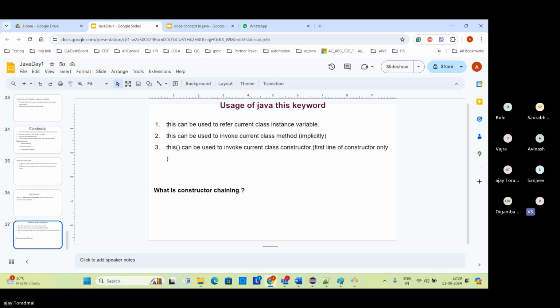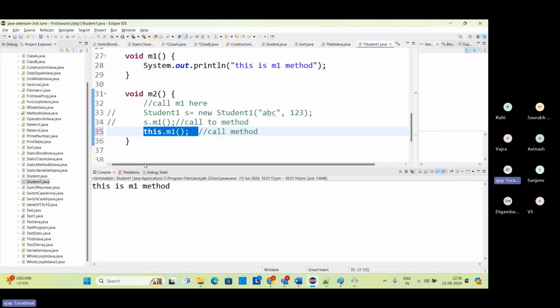Sir, this is automatically added with the method, but why is it not added with the variable in the same scenario? The compiler adds it by default in another method if we call it in the same class. So the compiler will add it automatically here. You were saying the compiler is adding this keyword automatically, right?